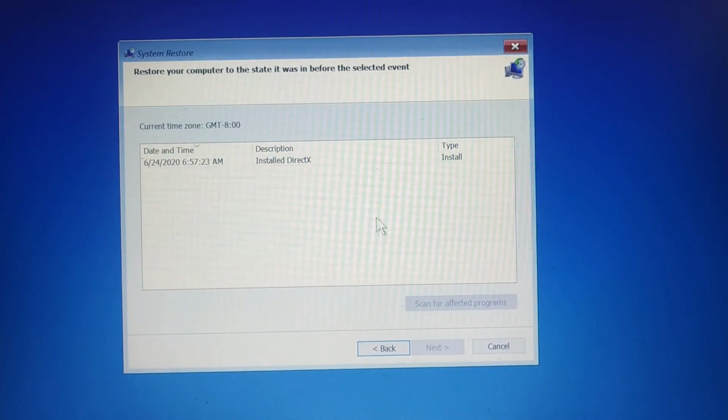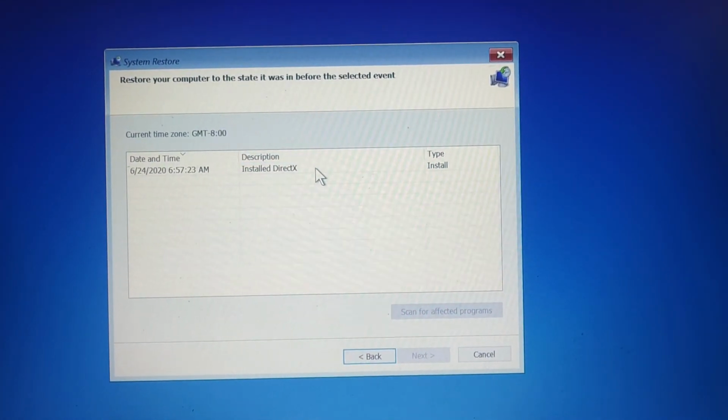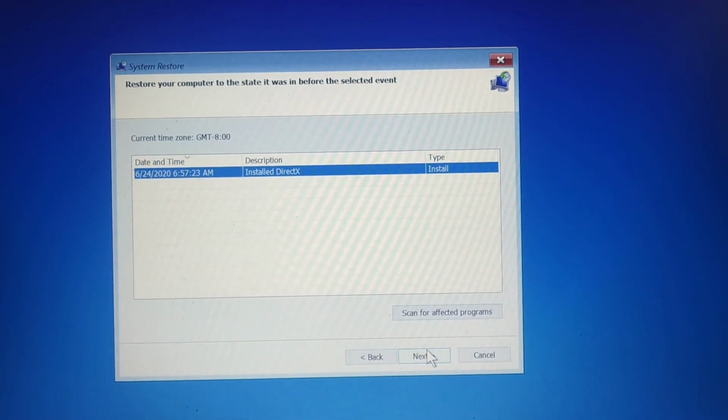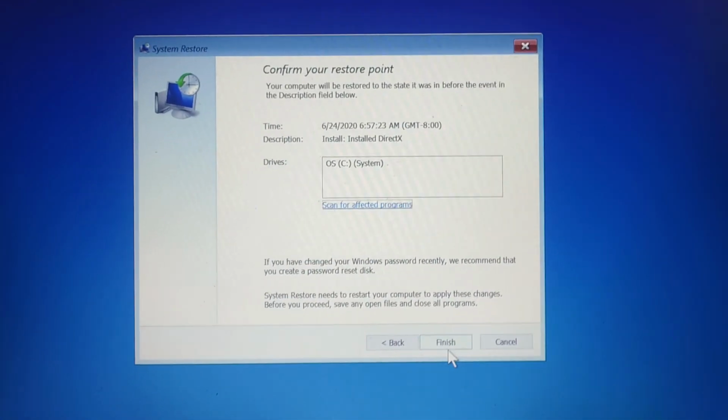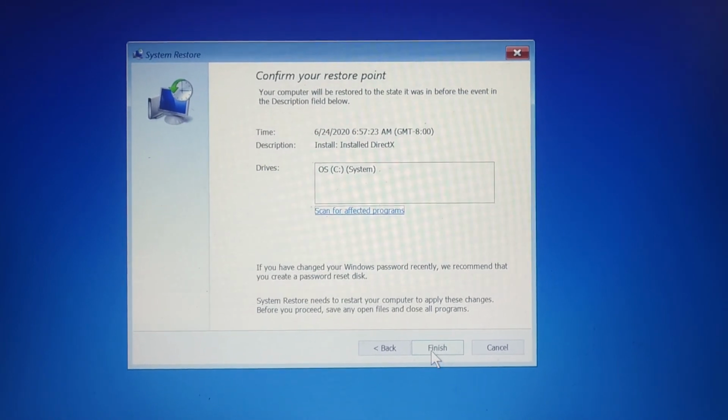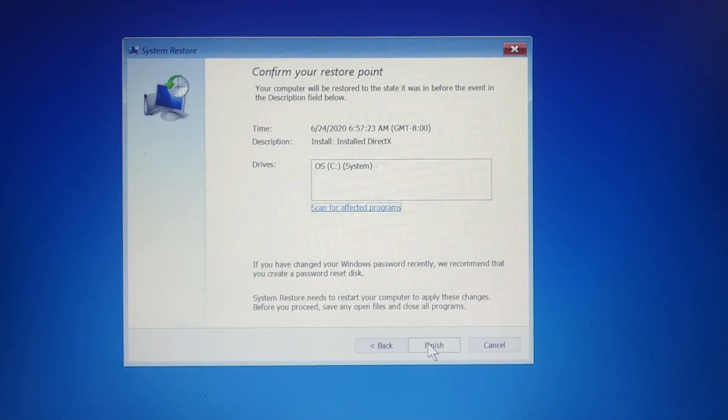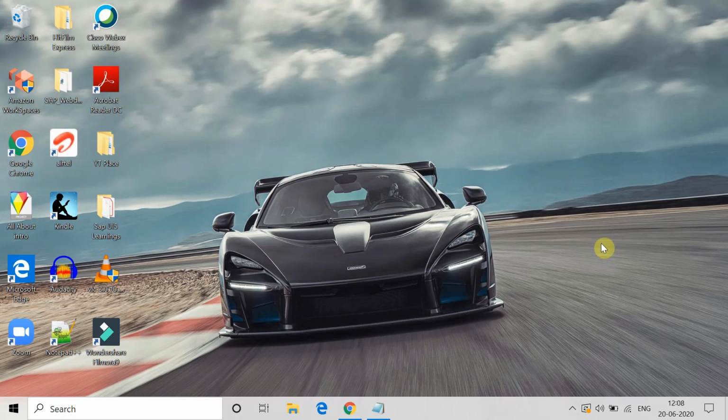and choose the restore point. You can have multiple restore points. Choose the latest one and click on Next, and finally click on Finish, and it will restore your PC. Once the restoration completes, hopefully this error will be completely resolved. Please test it. So these are all the methods which can help you to fix the error.